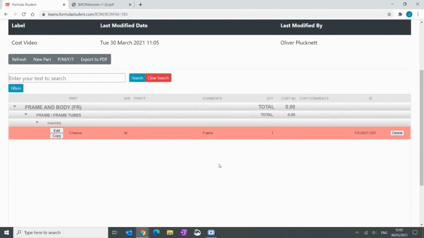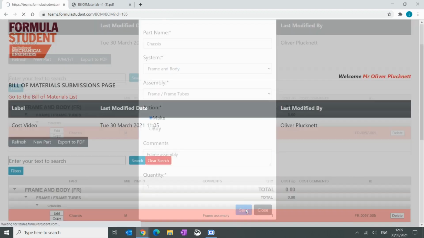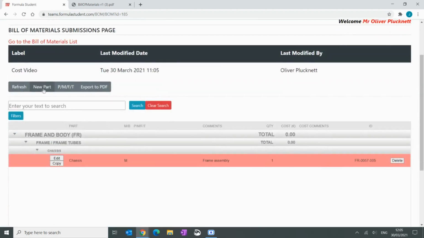So now we have a part. We have the chassis, we have a frame. Underneath here, we need to put all the materials associated with it, all the processes, and possibly any tooling we're going to need along the way. So if we keep this as our top level assembly, which we'll just put in here as frame assembly, and save that one, we're then going to need more parts.